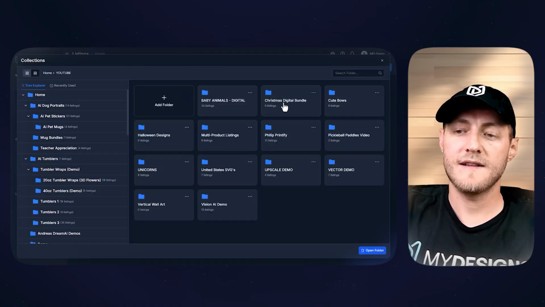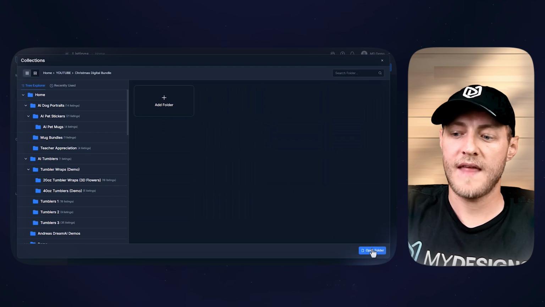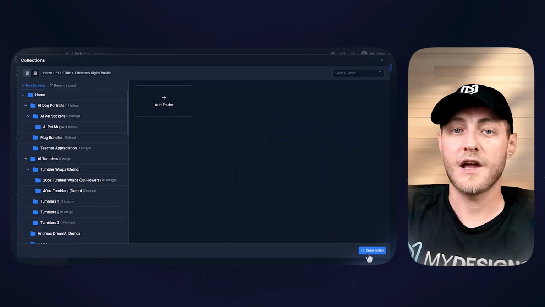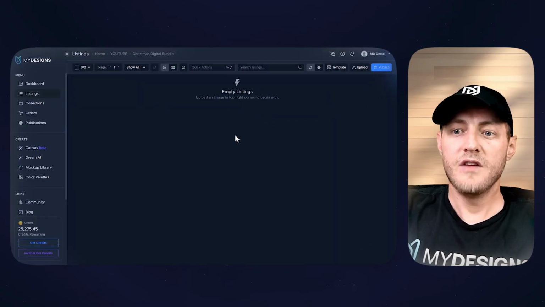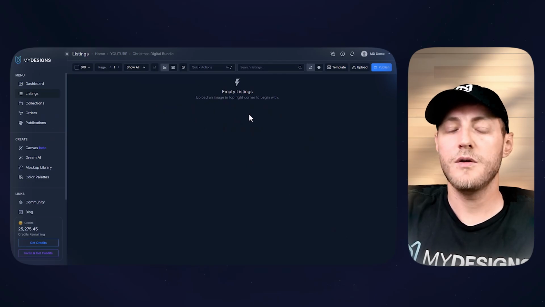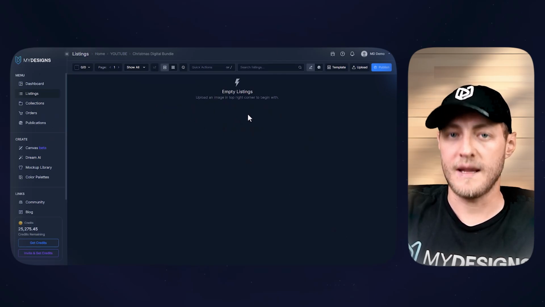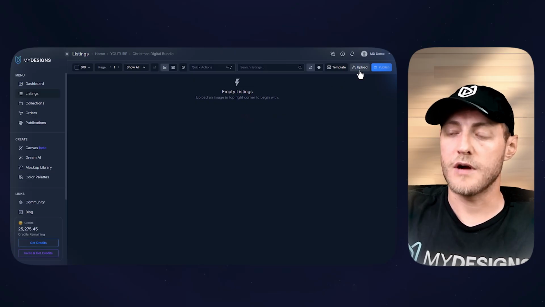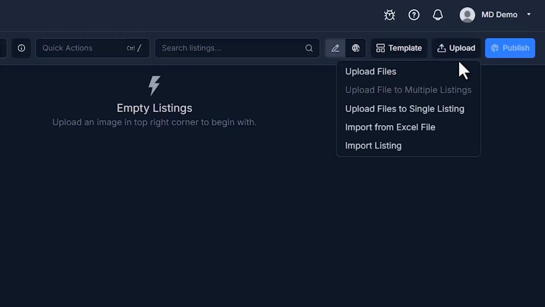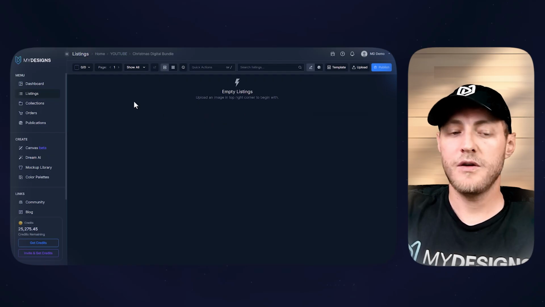So now I'm just going to click into this collection, and then in the bottom right here, I'm going to click Open Folder. So now you'll see we still have empty listings. Now you can either use Dream AI to generate your images that you want to sell, or if you have your own already saved to your computer, you can just upload here by clicking Upload and then Upload Files. I'm going to be using Dream AI.